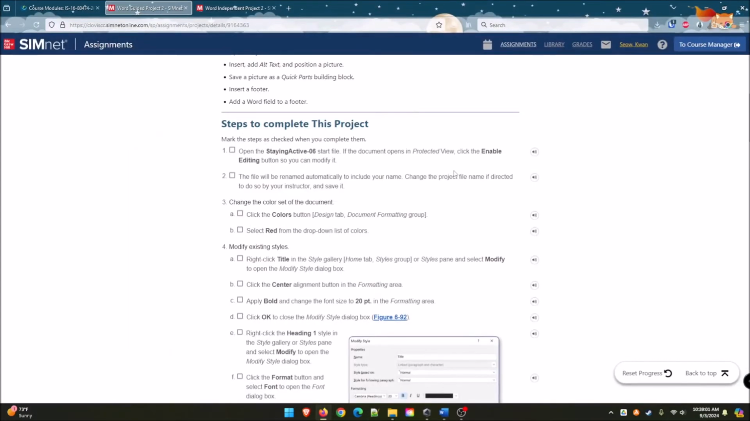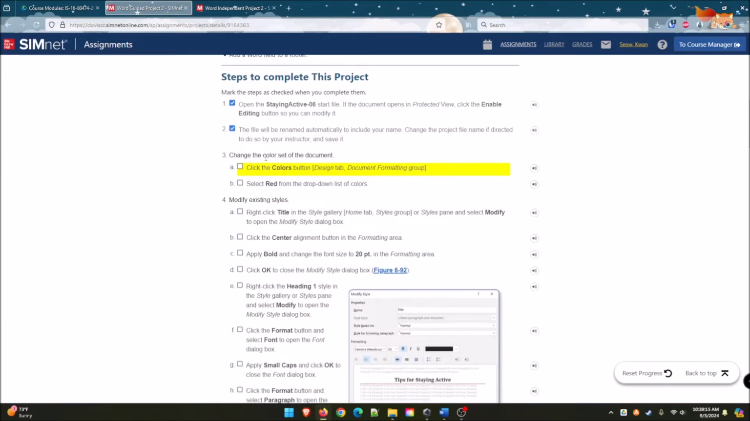All right, so I went ahead and did the first step. And like I mentioned at the beginning, you only really need to rename the file if you end up doing multiple attempts. But I'm just going to stick with the file I have. So it really starts at step 3.